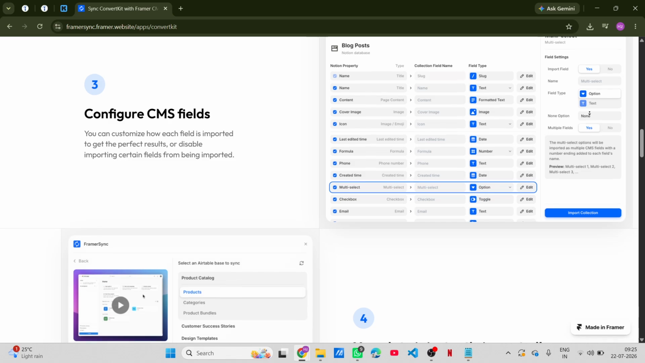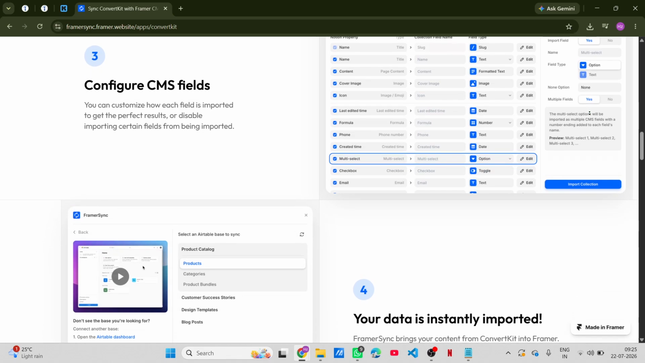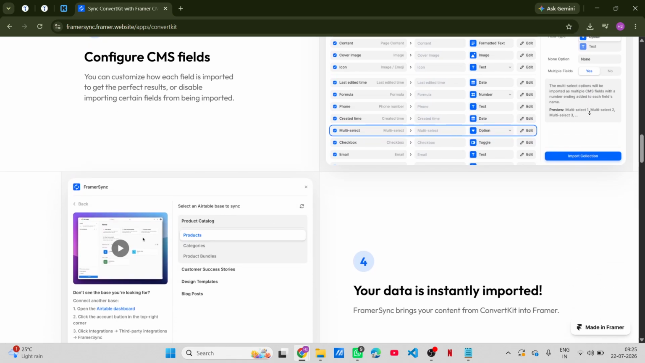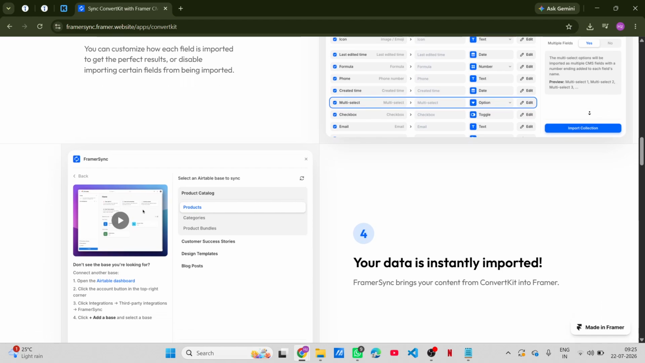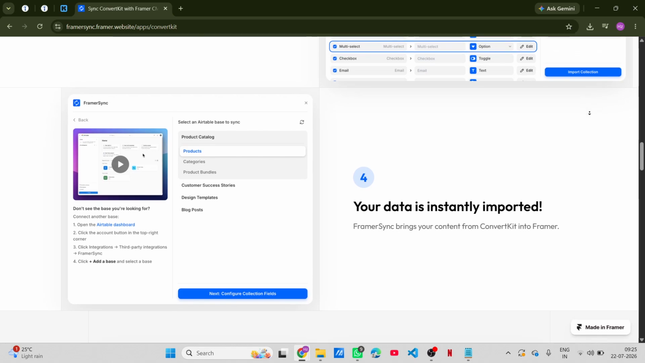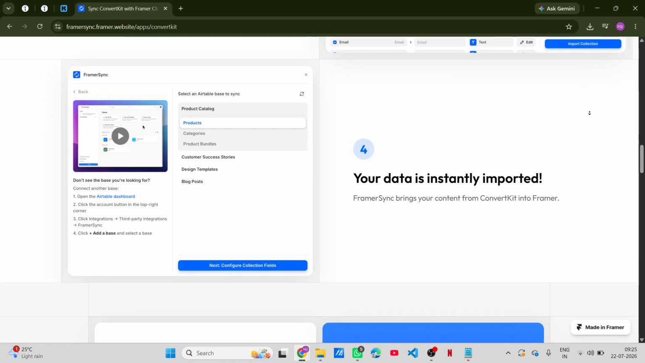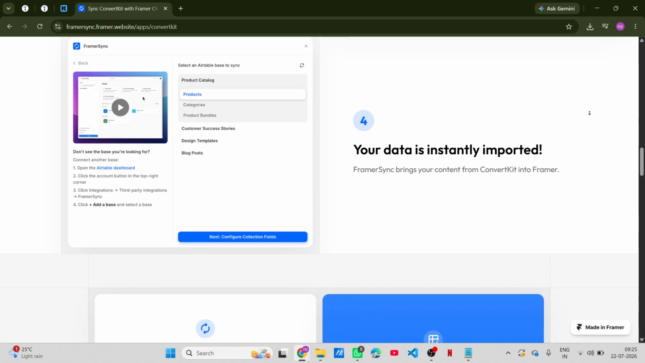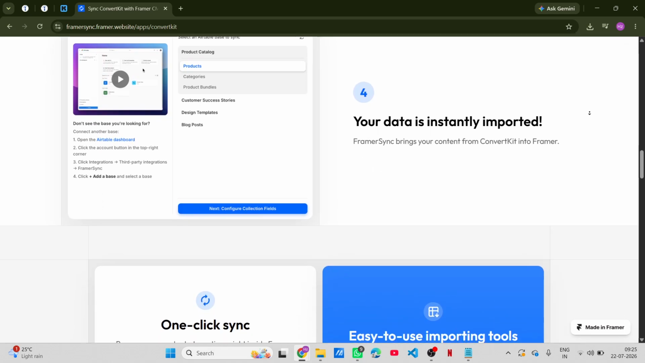Once you've got your API key copied, it's time to engage with Framer. So head over to your Framer dashboard. If you don't have a project yet, go ahead and create one. Click on Create New Project and follow the prompts to set it up. Once your project is ready, you'll be working in the editor.